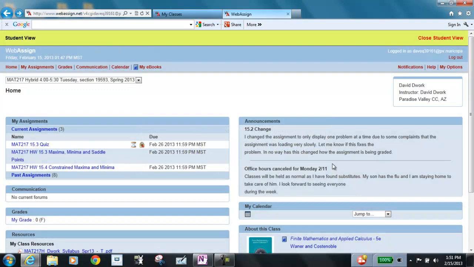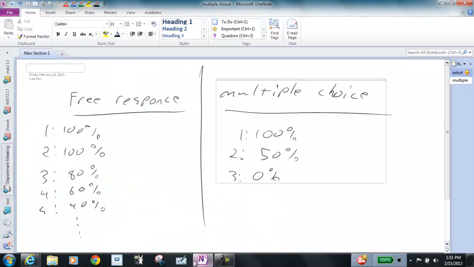Now, what I will say though is the grading. When you get into it, it looks just like a normal homework assignment, but the grading's a little different. Any problem that's a free response is graded as such. The first attempt is 100%, second attempt 100%, but then every attempt after that there's a 20% deduction. So you go to 80%, then 60%, then 40%, and so on until it's not worth anything.